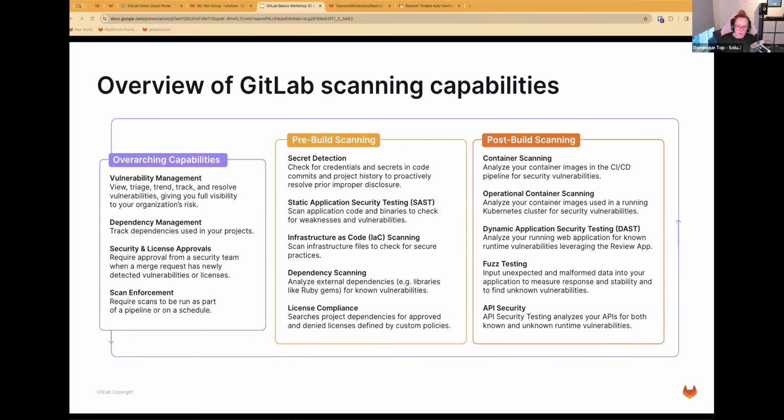So obviously your scans are the heart of everything, and you can have pre-build scanning and post-build scanning. So for example, your secret detection, your static application security tests, all that kind of stuff, your IaC scanning, dependency scans, license compliance. Pre-build, that's great. That's definitely something that you should all be doing. Same with the container scans afterwards, more the post-build stuff. So your dynamic application security test, all that kind of stuff on the right-hand side. Also definitely need to do all of these things.